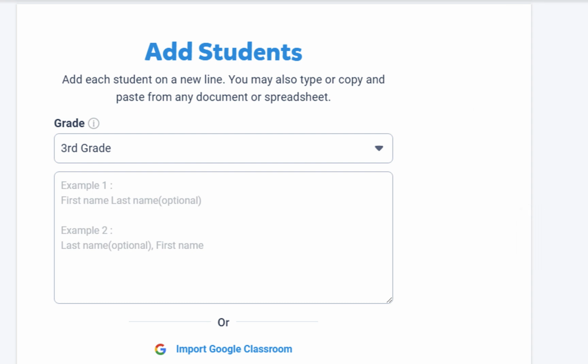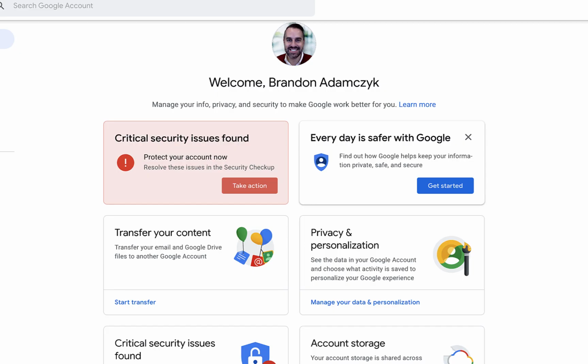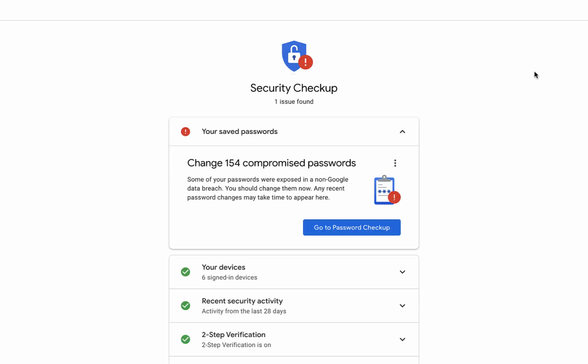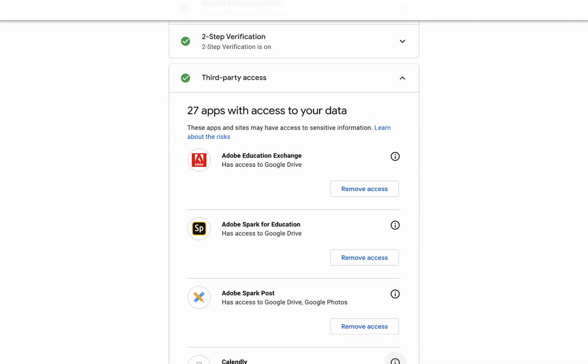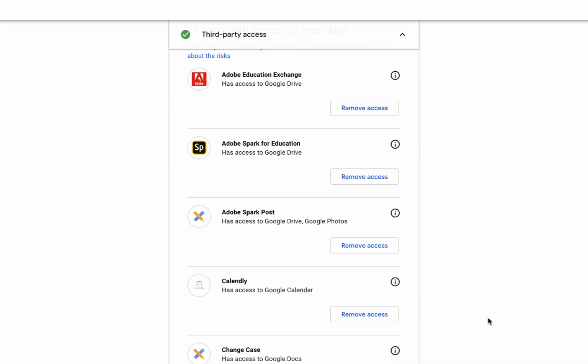In terms of teachers in EdLaw 2D, try this security check. Click on your picture icon in the upper right corner. Click on Manage Your Google Account. Choose the Get Started option under Keep Your Account Protected and remove any apps you no longer access or change passwords as suggested by the security checkup bot.